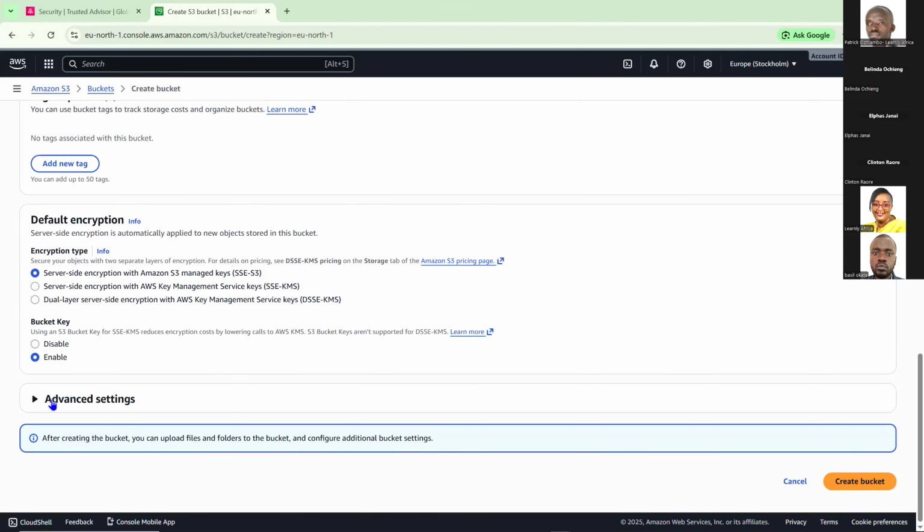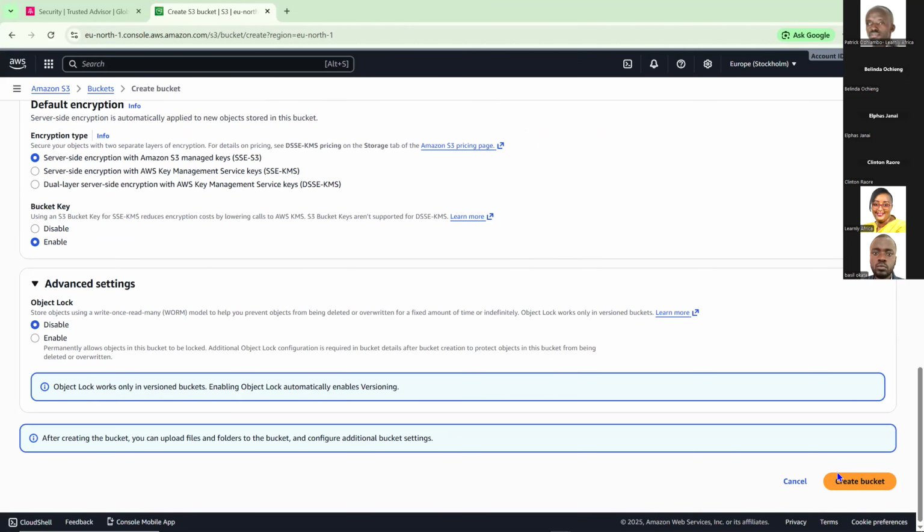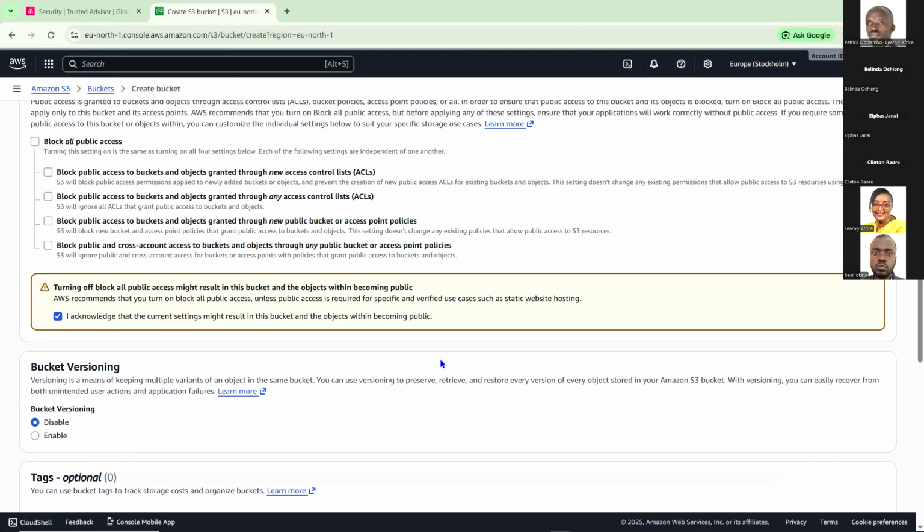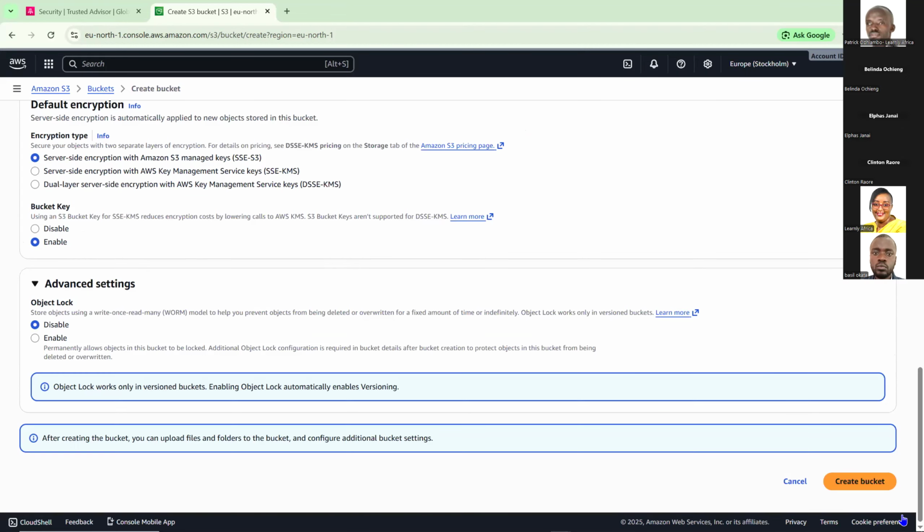Is there anything that I want to do here really? I don't think so. So let me create that bucket. Oh, I acknowledge. Yeah, I need to say that I have acknowledged because that's a security issue. So then I create the bucket.